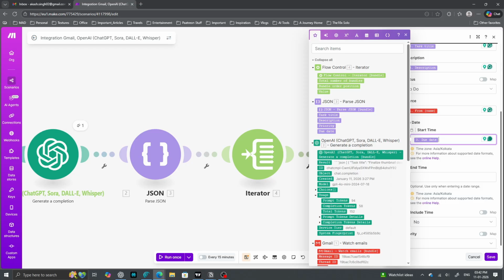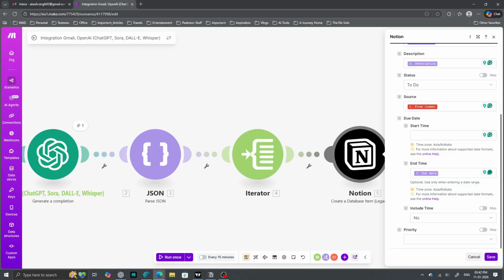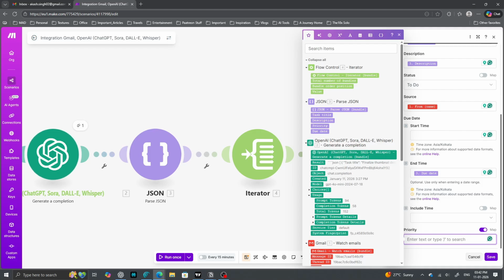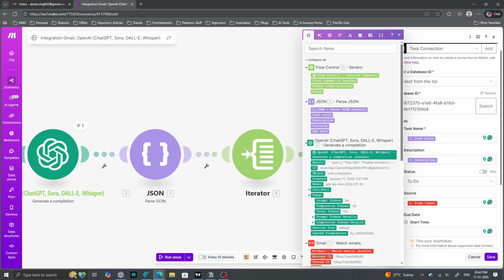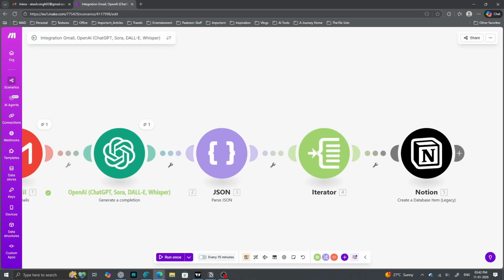And the time is, okay, start time is today's date, which is okay. And the time is the due date. Right. Include time? No, that's fine. Priority, we can also map the priority, and this is the priority. Okay, so we can save it. We are all done. Now we just need to run everything.